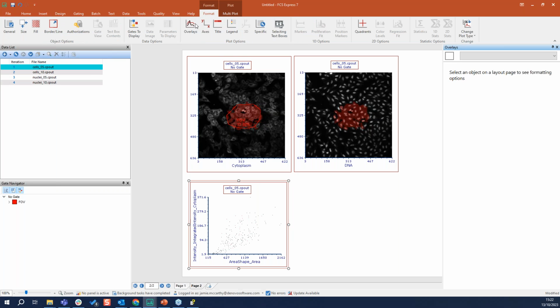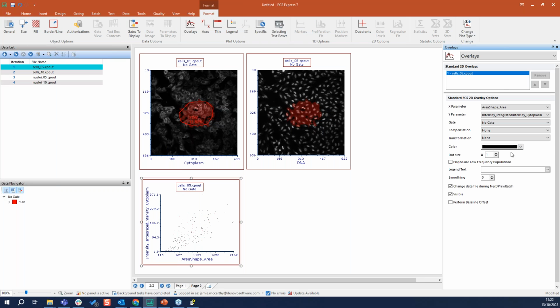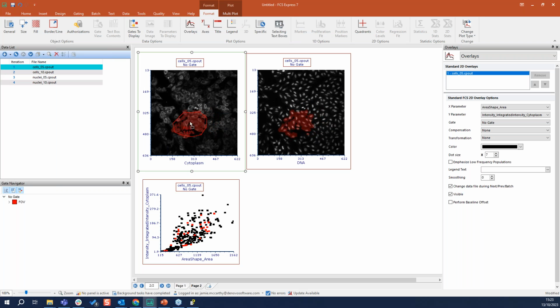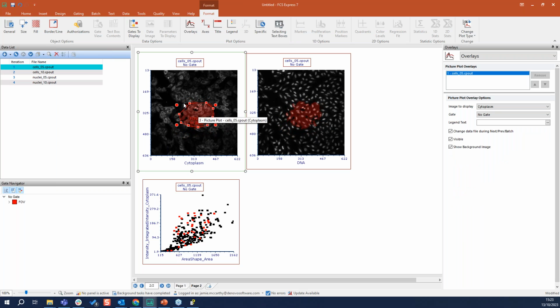So what you can do is come in here, Format. We go to Overlay. We have an option to increase the dot size. So I can increase that dot size to something where I can see it a little bit clearer. And then we can also now see this little FOV gate is showing up here, all red. So as I move this around, that's giving me a little live update as well.